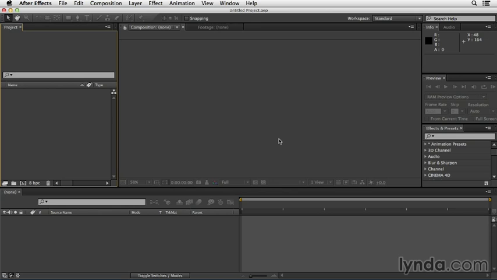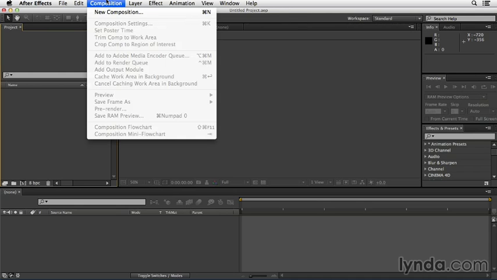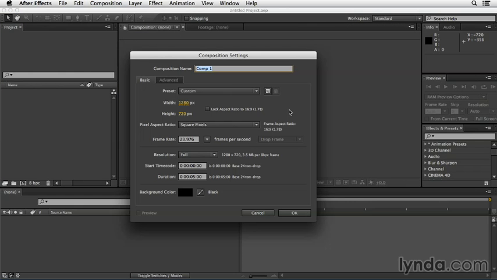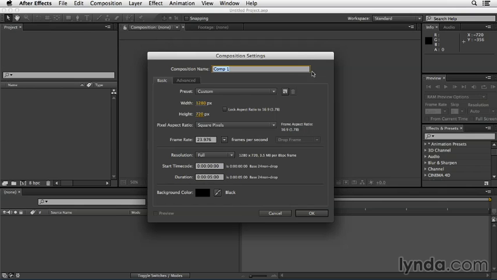Now, I know that seemed like a lot, but if you go through those basic steps, it's definitely going to make your After Effects projects work a little bit more quickly. Now, go up under Composition and choose New Composition. This is where we can create a brand new composition to create our graphics in.